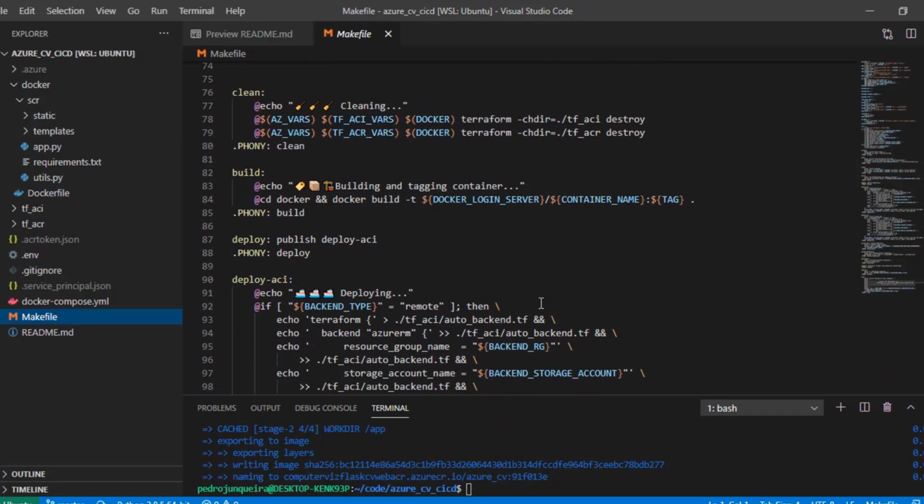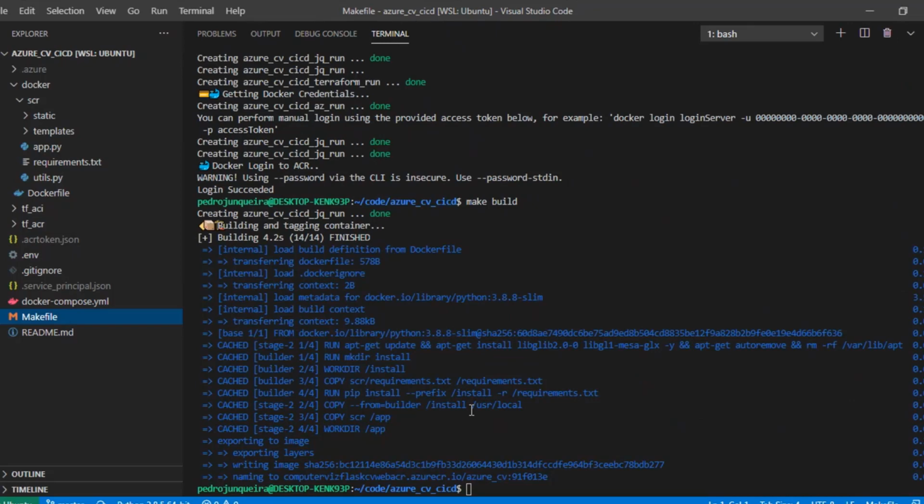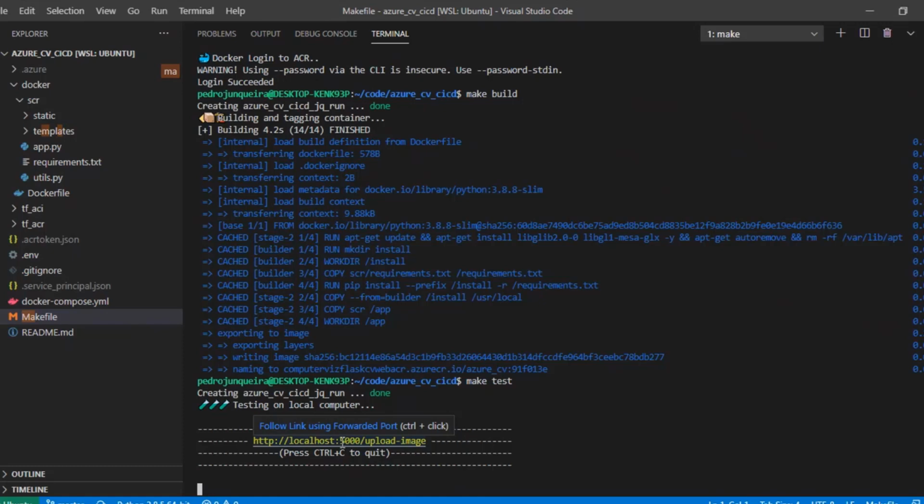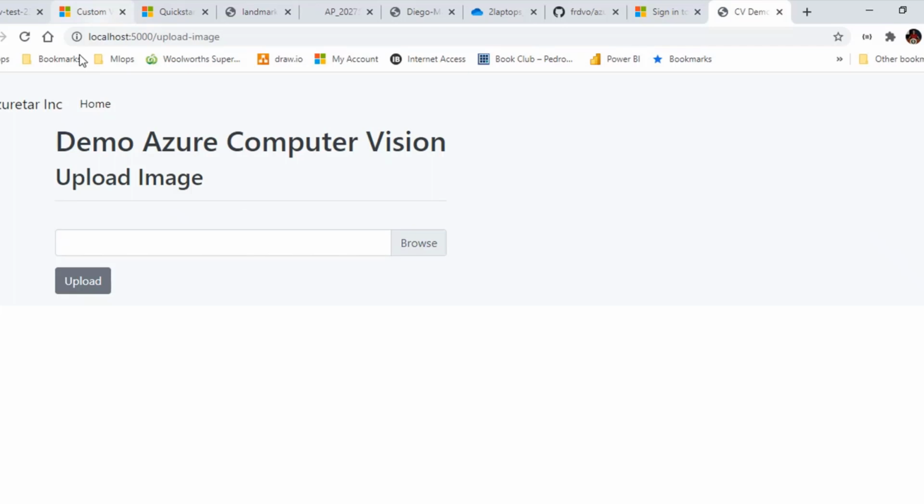Before deploying it, we can test with make test. Yeah, let's do it. Now it's the fun part. Make test. This make test will spin up the container locally, only for a test. Now I'm just going to run a local server, as I said. So you can see that we are running the container on port 5000, which is the default port for Flask.